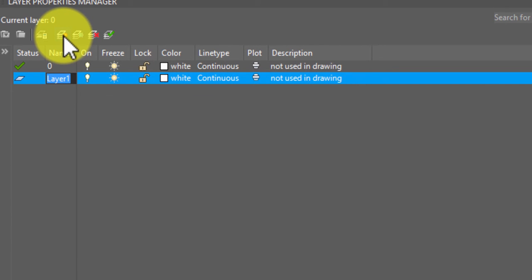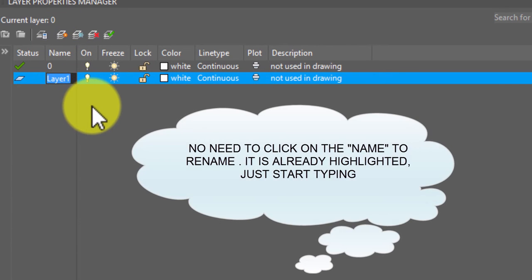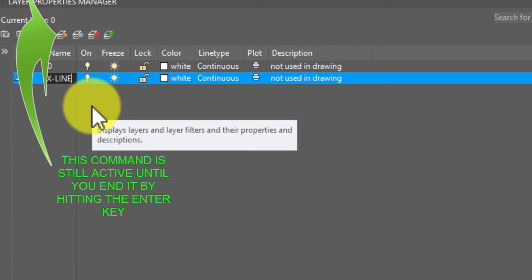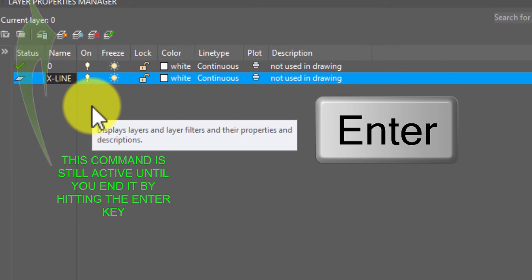The layer is made. It is already highlighted. There's no need to click on the name. I'm going to rename this layer in all capital letters. Turn on caps lock. X-line. The button that I've pressed to create the layer is a command, and when I'm done writing the name of the layer, I can hit enter to complete that command.